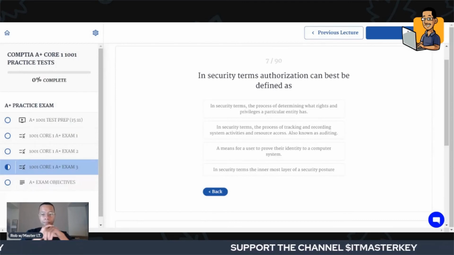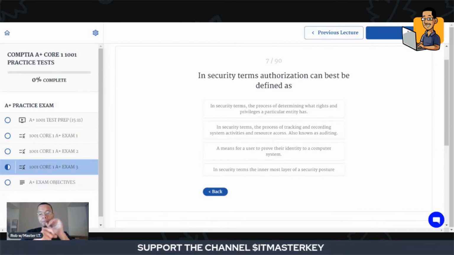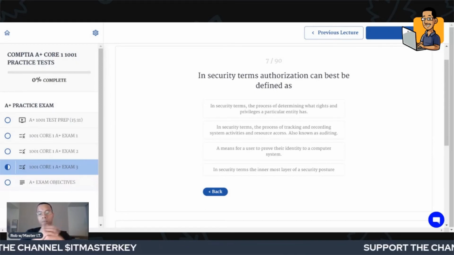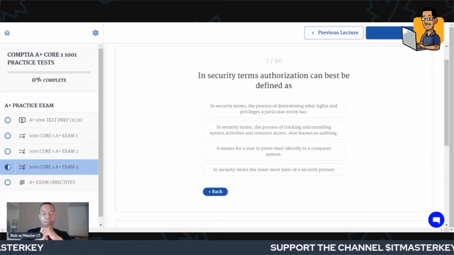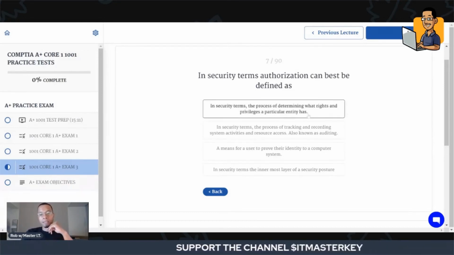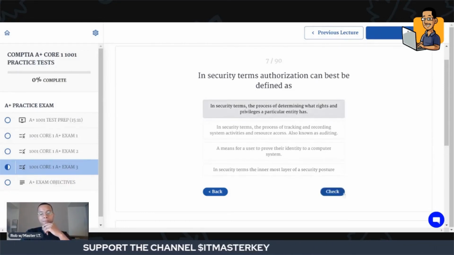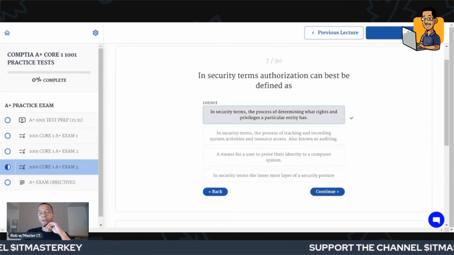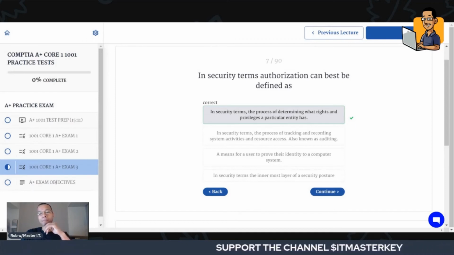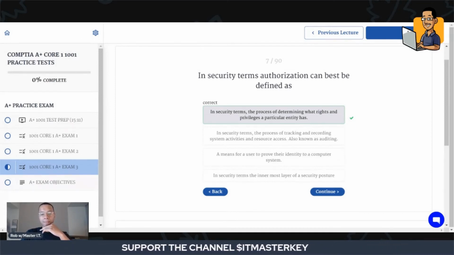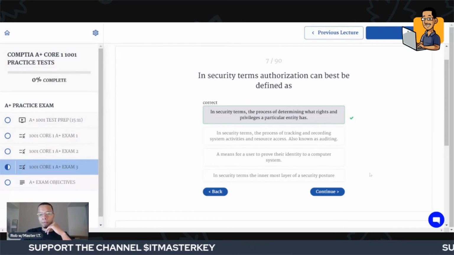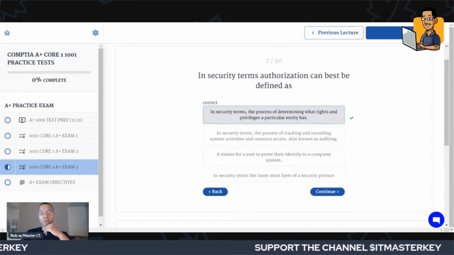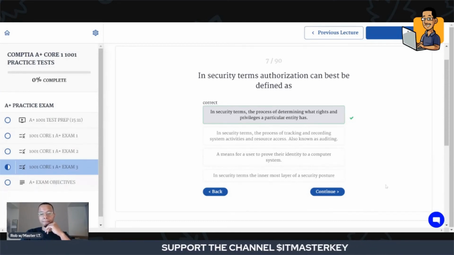What do you think it is? I'm going to say that it is the first answer. So in security terms, authorization is the process of determining what rights and privileges a particular identity or entity has. This third one, a means for a user to prove their identity to a computer system, that would be more like authentication. All right.